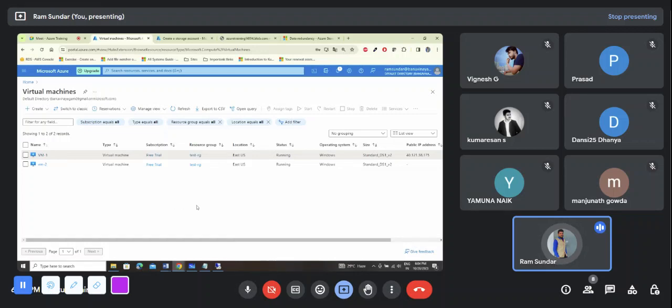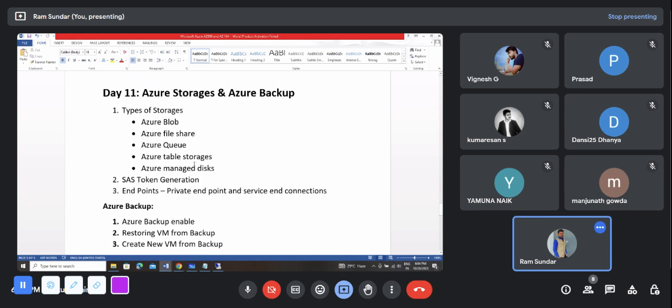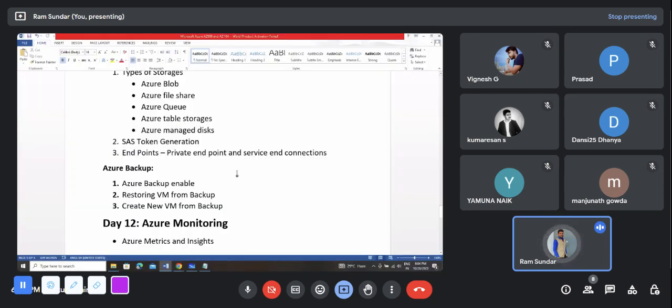Okay, so any doubt in storage account? Guys, any doubt till now? I hope you are all clear about storage account, storage account SAS token generation, and storage account networking. Storage account networking is a frequent topic in interviews. They will ask about the private endpoint, and there are three networking options: one is public, the second is selected networks, and the third is disabled.